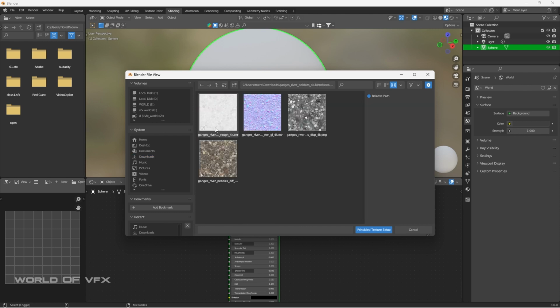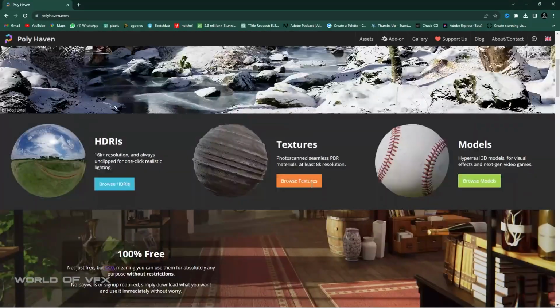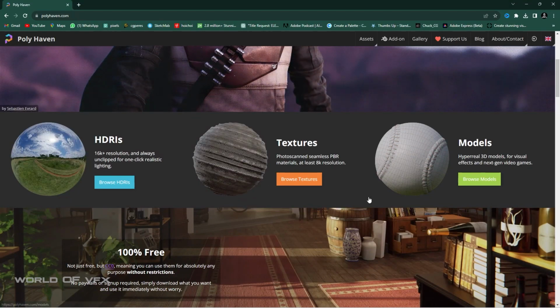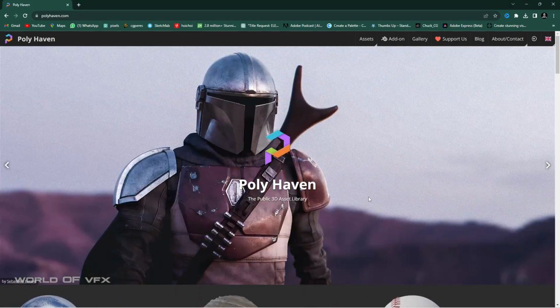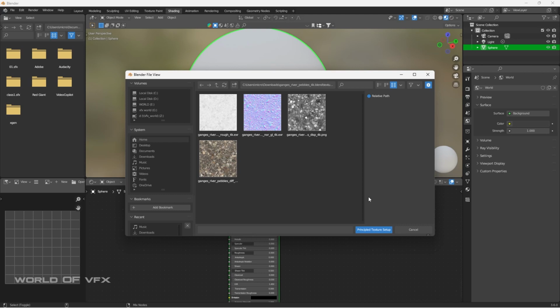Simply select anything. By the way, I have already downloaded all those materials from Poly Haven. Many materials and many HDRIs are completely free. You can simply go and download them from polyhaven.com. The link is in the description box below, and this is not a sponsored video.